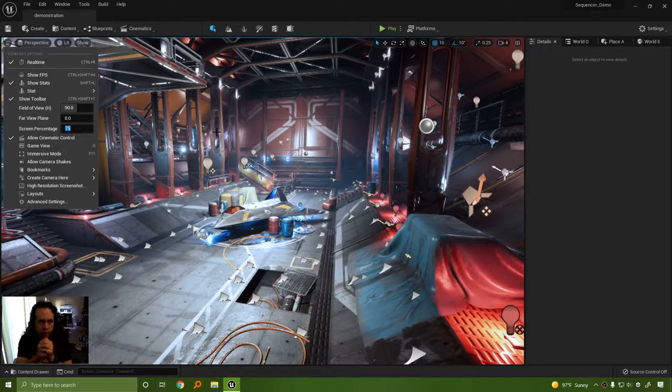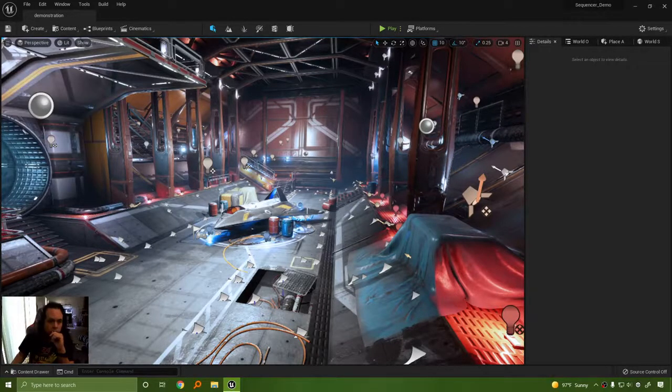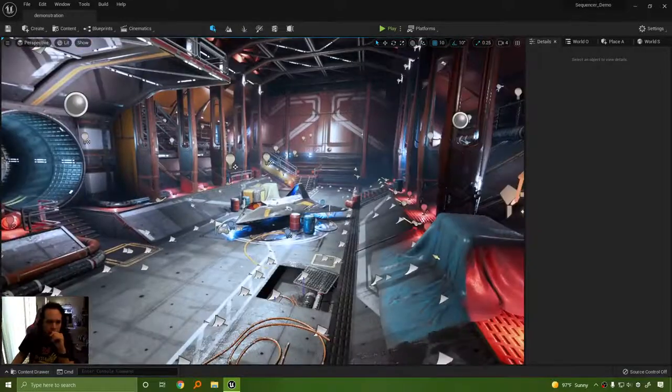Don't change your FOV, just don't, and don't change your far view plane. I find that being incredibly problematic. That has to do with the nearness and farness of the game camera. Don't worry about it too much. Like I said, all I'm doing is reducing the screen percentage so that I get reasonably fast render rates here.